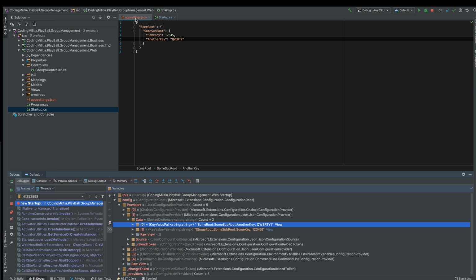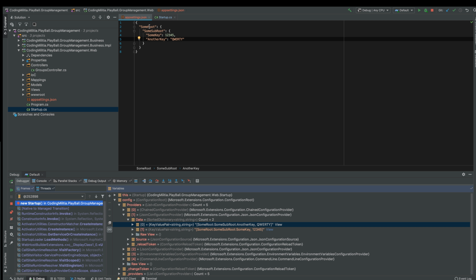One interesting thing to notice is that the levels appear here separated by colons. So some root, some subroot, some key, and 1, 2, 3, 4, 5. The same for the others. So if we want to override this with a command line argument or an environment variable, this would be the way to do it. Pass the whole name like this with the sections separated by the colons.